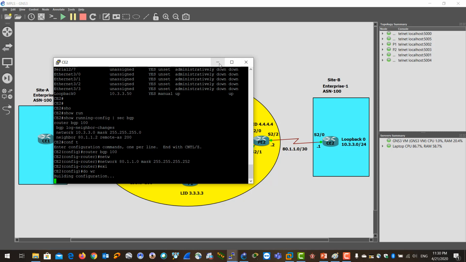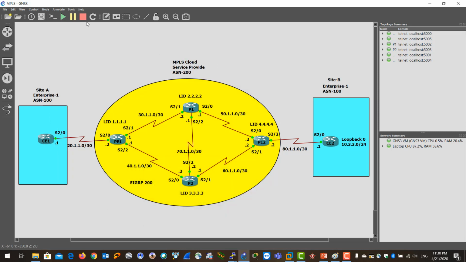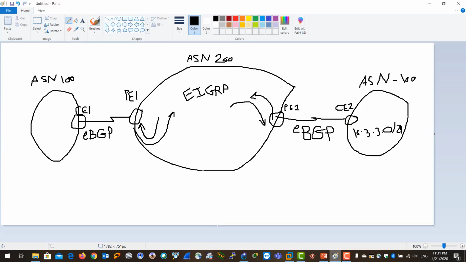Let's make a simple reload for all these routers, like stopping and starting again, so the new labels will be active. Let's wait a moment until the router powers up, and let's discuss something here related to LDP.